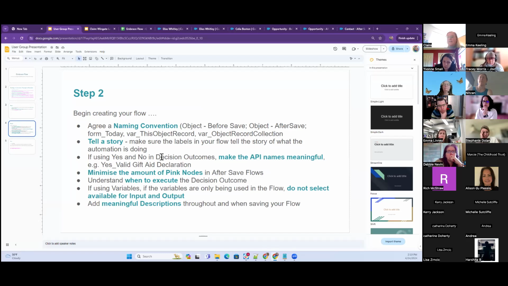A tip that I've learned recently is, if you're using variables in your flow, don't select them as available for input and output. Only do that if they're going to be passed in and out of the flow. If they're staying within that one flow, just leave those unmarked.